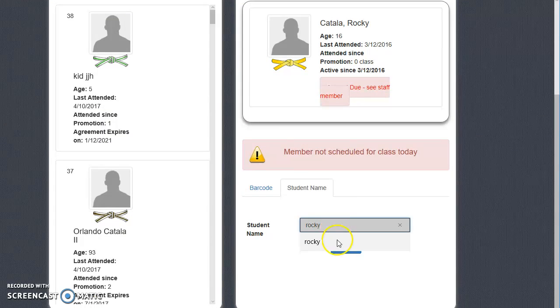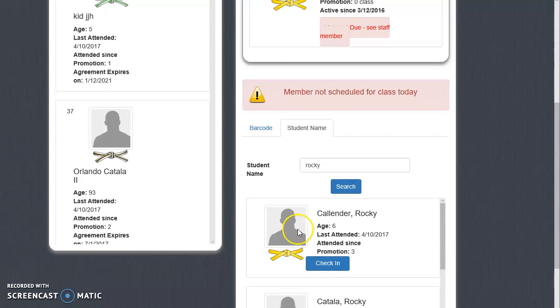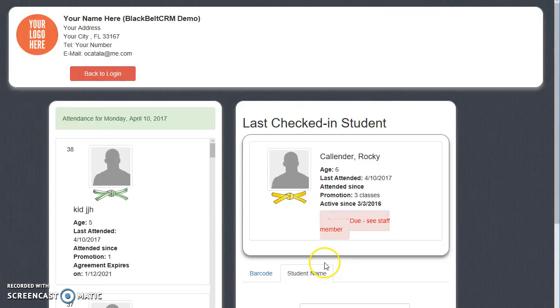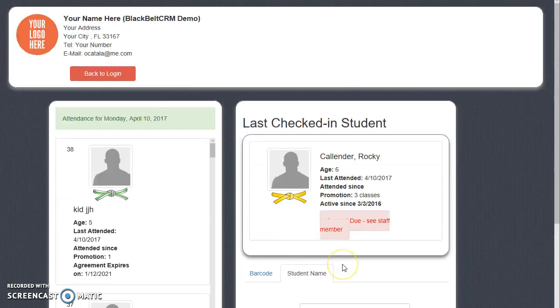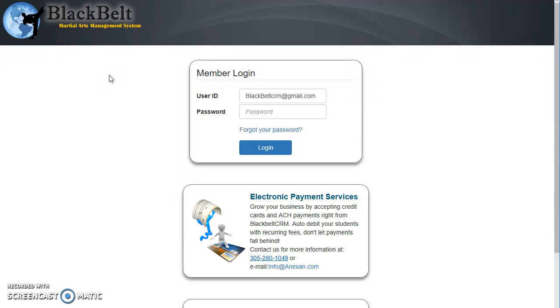I'm going to go ahead and check Rocky again and submit. Now I'm going to choose another Rocky to see if I can check him in. That person was able to be checked in because he did have an event today. The additional feature that we have is that you can't go back into the program. So if you hit back to login, it'll send you back to the login. Enter the password and log in.